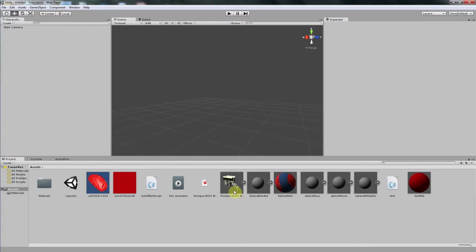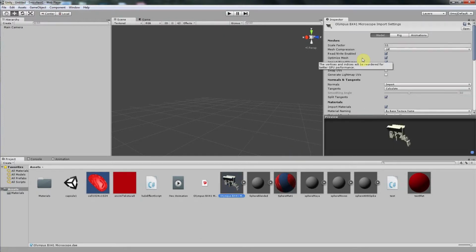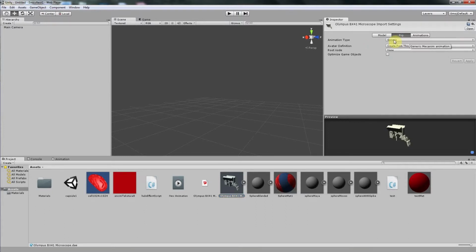As you see, surprise, surprise, we already have here the microscope, which is in the Collada format. This means that Unity nicely imports also Collada. In the previous versions, this was not the case. You should go through FBX and so on. The model is okay. There is no animation, and so we can leave the rig type as generic. Otherwise, if there were an animation, we should set it to legacy.